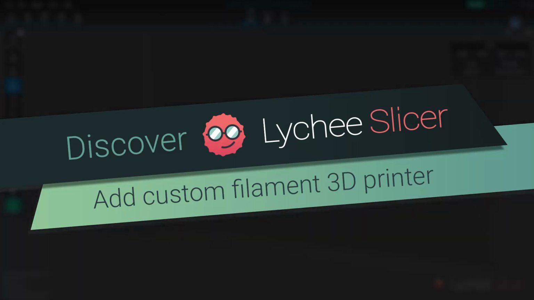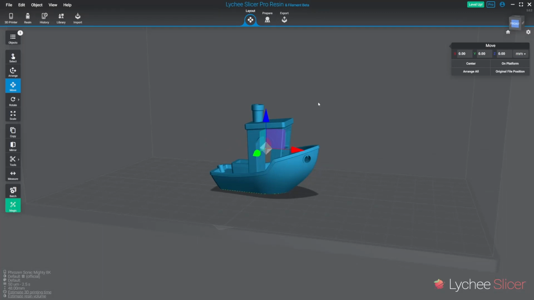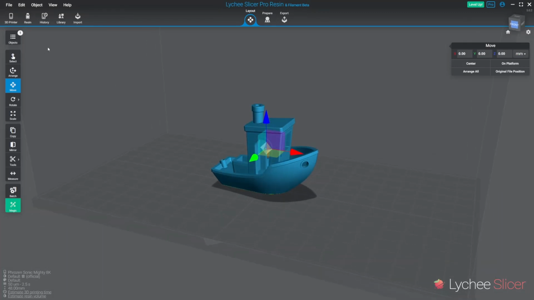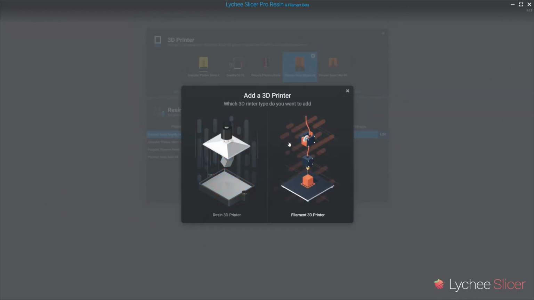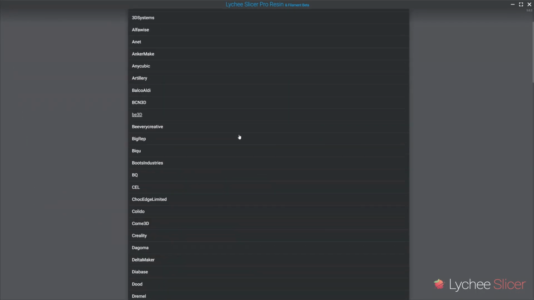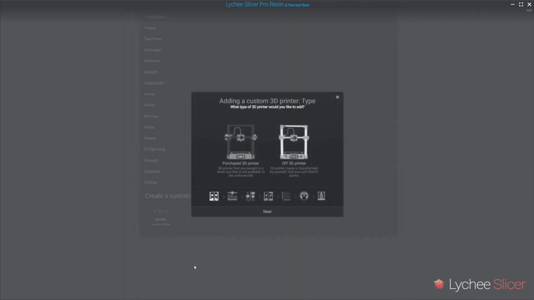Hello and welcome. If you have an off-the-shelf or fully custom 3D printer, you can now add a profile for it in your favorite slicer. To access it, you can click here in the top left corner, then click on Add, select the type of printer you want, filament in our case, go to the bottom of the list of the printers already available, and click on the Custom Printer button to open the wizard.